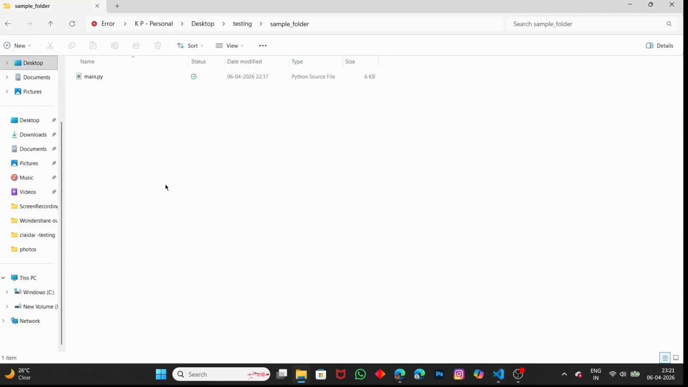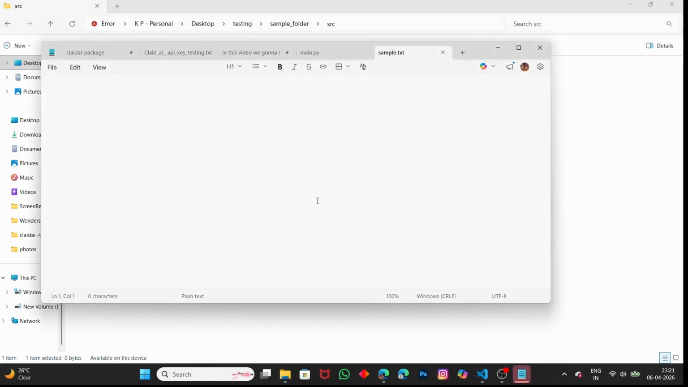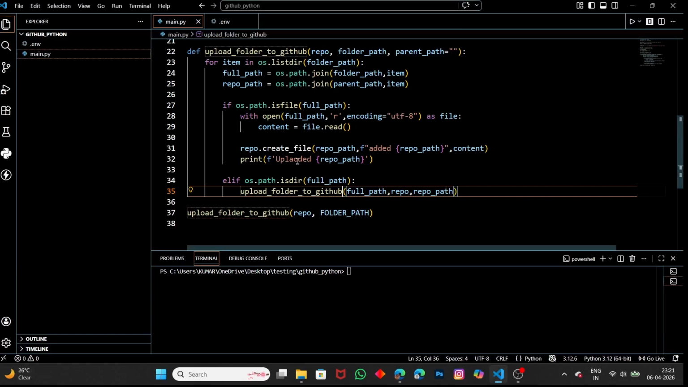So basically what we are doing is, if the project folder contains another folder like this source, inside this you may have many other files like this. Let me create a text file inside this folder. This should be sample. Inside this text file I will put some content here. This should be testing. So this is what we are checking here.